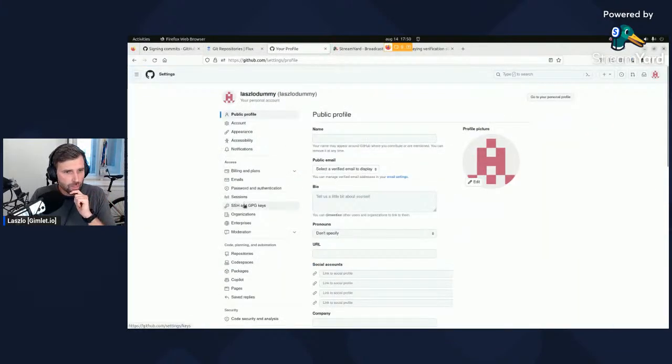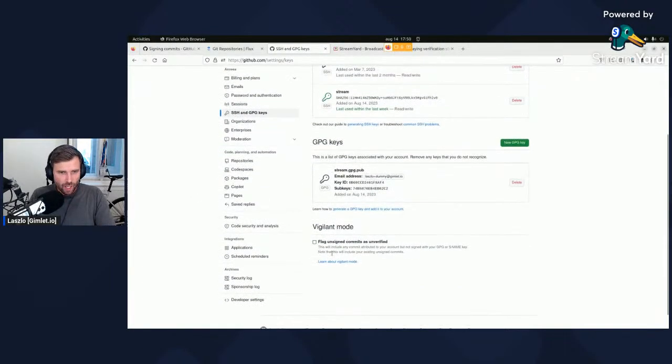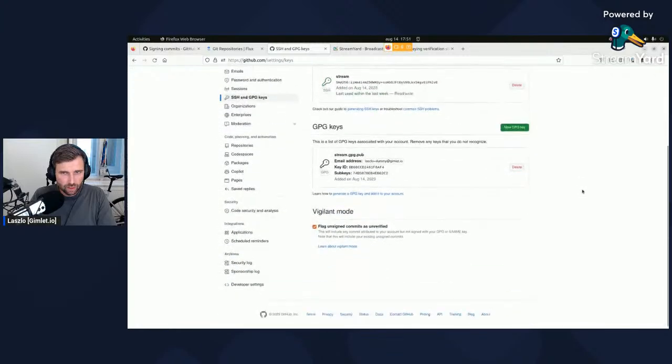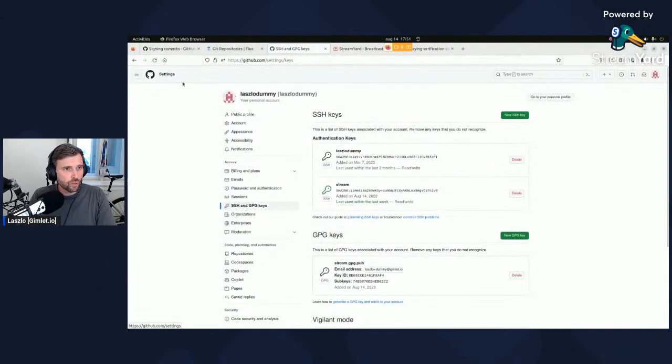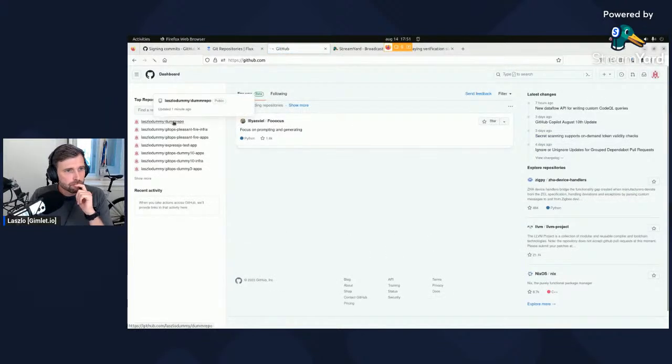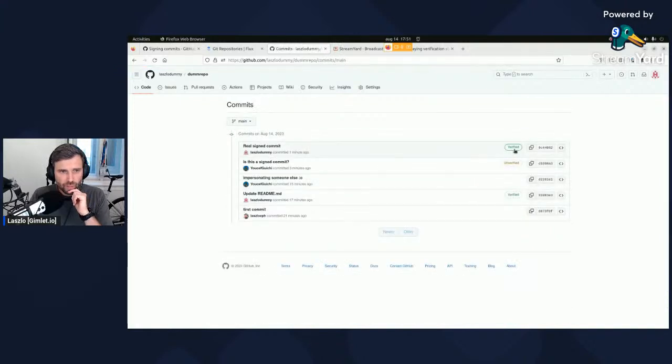So settings, is it here? Oh, yes. This will include any commit attributed to your account. And these will be flagged. All right. And it saved it just by clicking. I hate the UX. Refresh. Yes. So let's see, commits. This is verified.